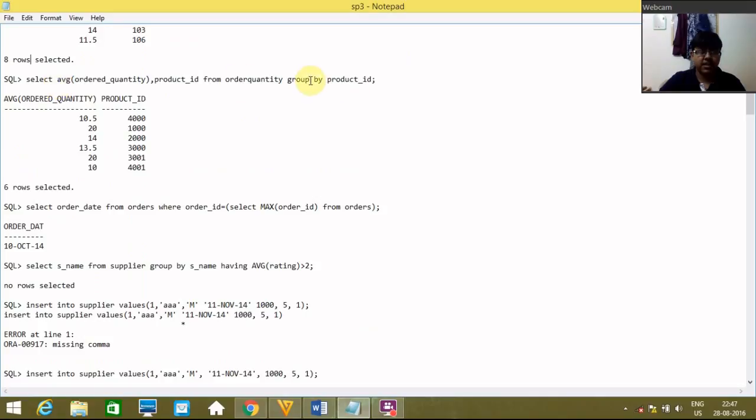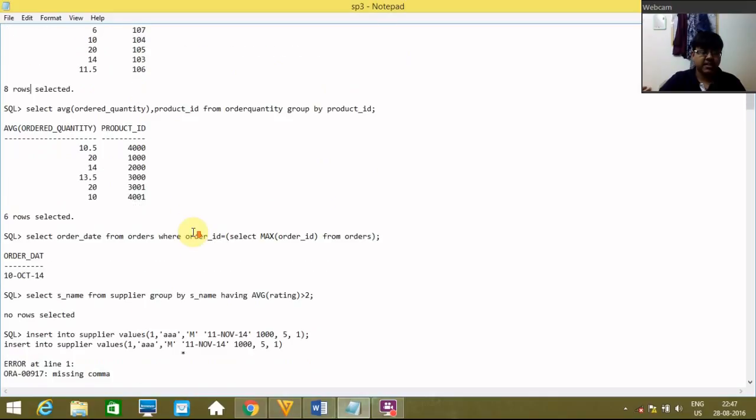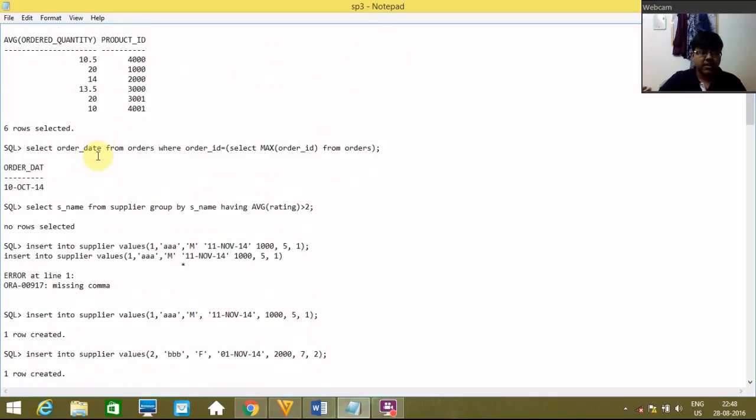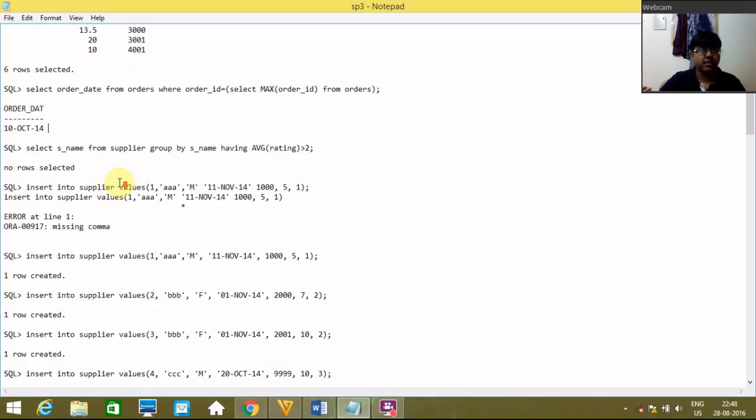And for the second query, we have changed the order ID to product ID, and we can see in the table the product ID is displayed. And for the next query, we have to display the order date according to the condition given here. The output is 10th October of 2014.